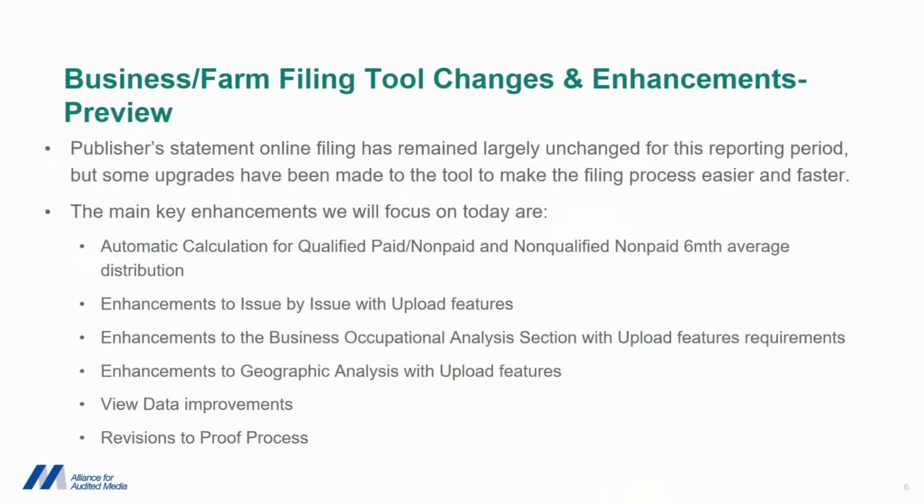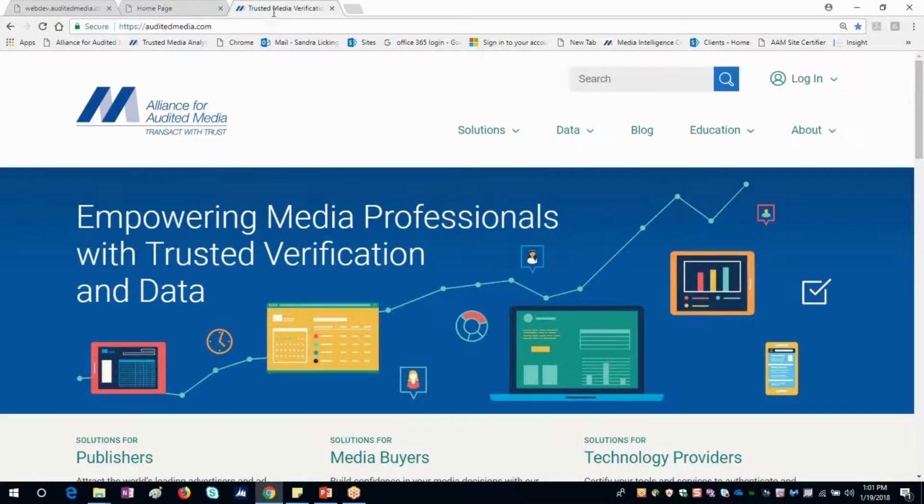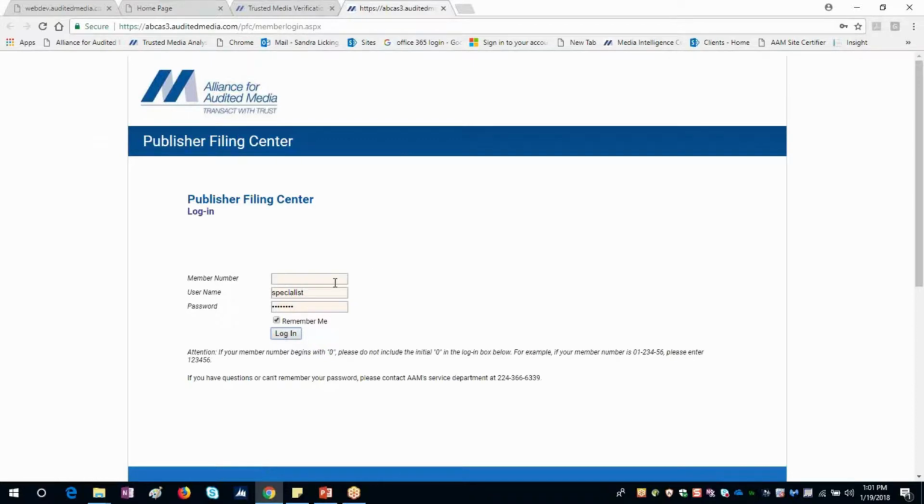So with that, I am going to get out of my PowerPoint. Bear with me here. I'm just going to hit escape, and I'm going to go into the filing tool itself. Now I'm in a demo section right now, but to access our filing tool, you'll need to go to auditedmedia.com, go into the login in the upper right-hand corner, and choose Publishing Filing Center. When you choose Publishing Filing Center, it's going to ask for your credentials. I do want to point out that your credentials are different than the ones for the Media Intelligence Center. If you're unsure of what your credentials are for the Filing Center, please contact AAM, and we're more than happy to provide that information for you.